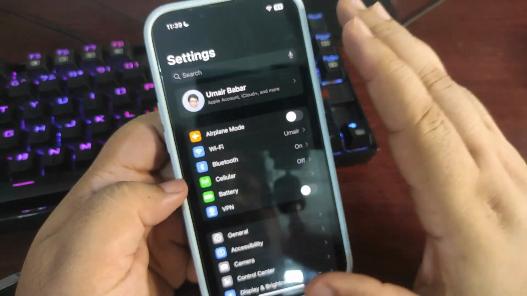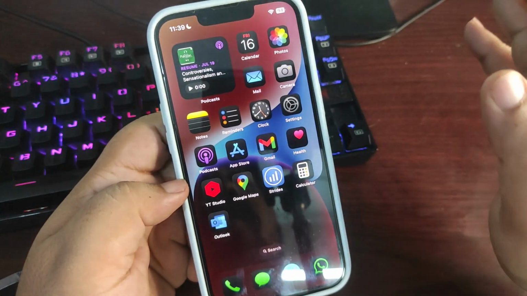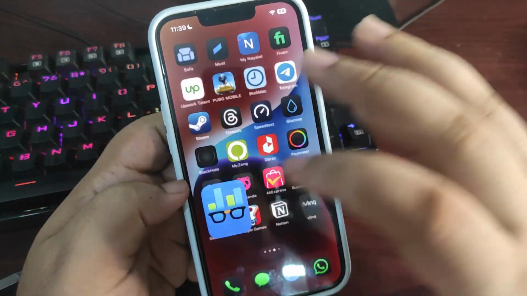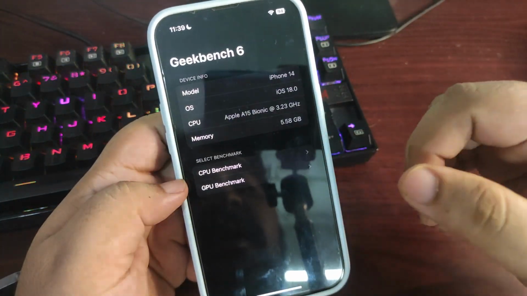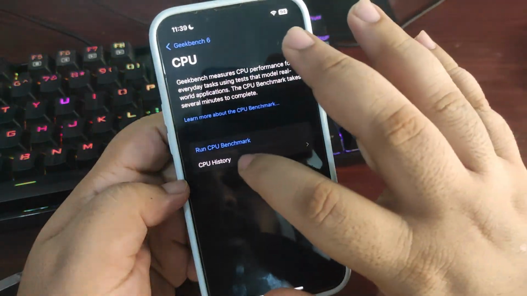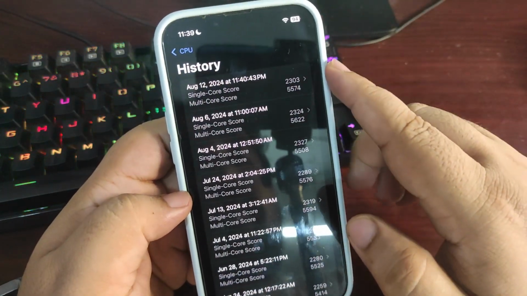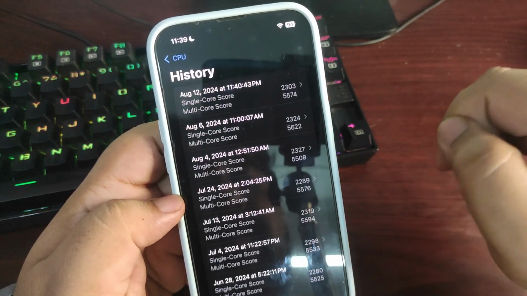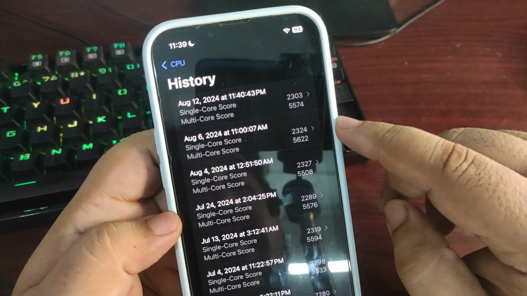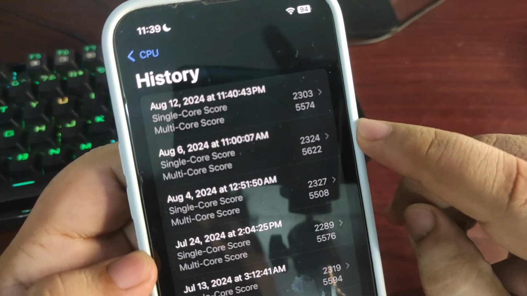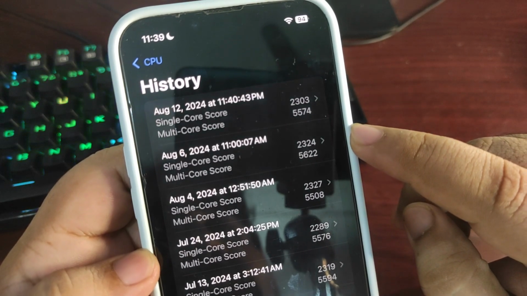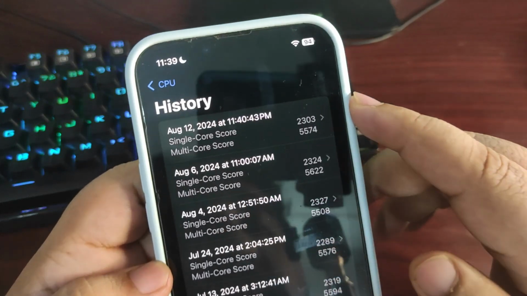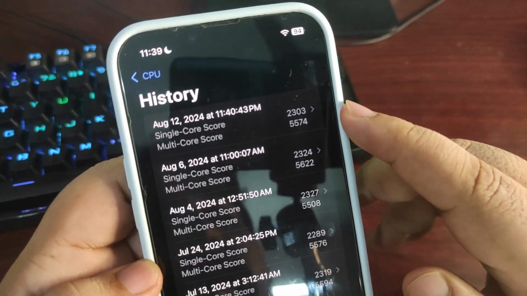Now we have seen the battery life so far. Now it's time to see how the performance is going. Going over here into Geekbench, I can show you how it is performing in the CPU history. So this is the Geekbench of developer beta 6, and this is developer beta 5. If you see, developer beta 5 was 2324 on a single core, while it was 5622 on a multi-core, while on developer beta 6 it is 2303 on a single core, while 5574 on a multi-core.